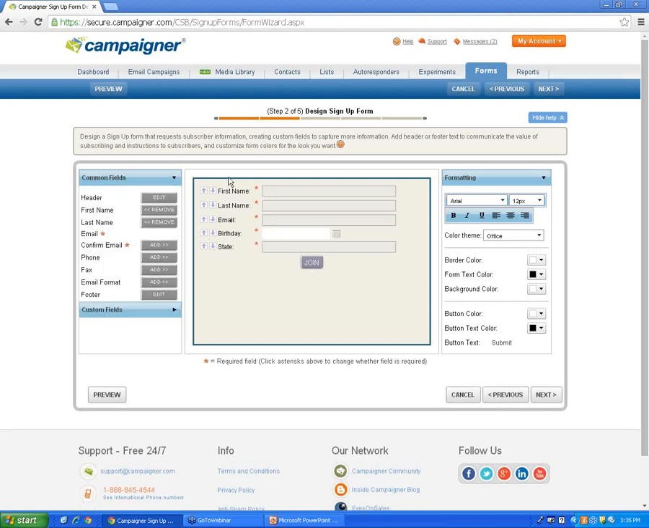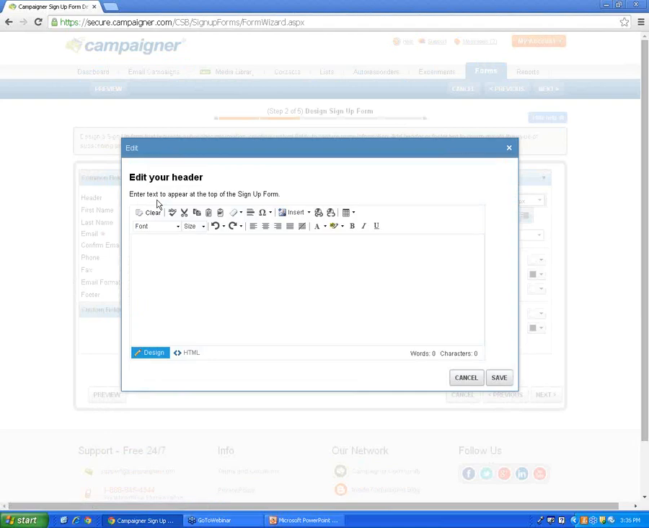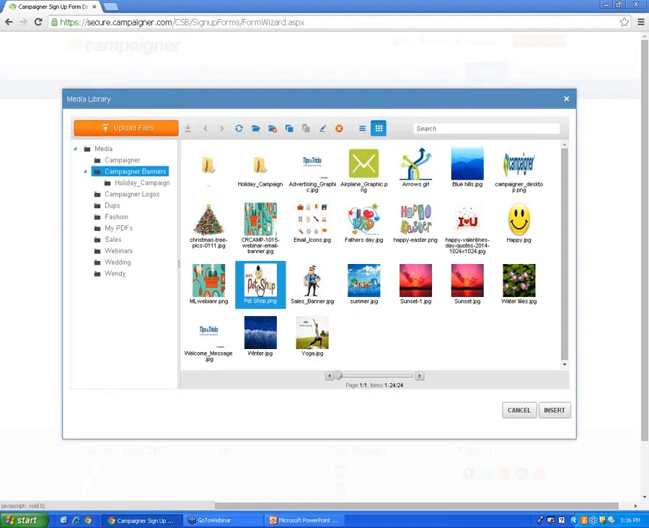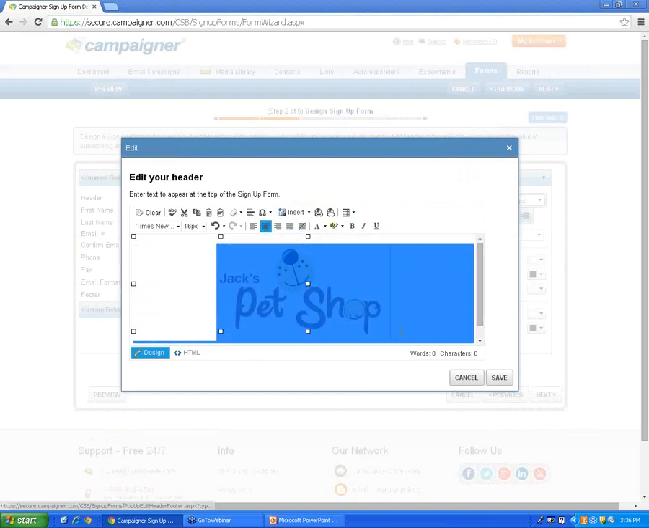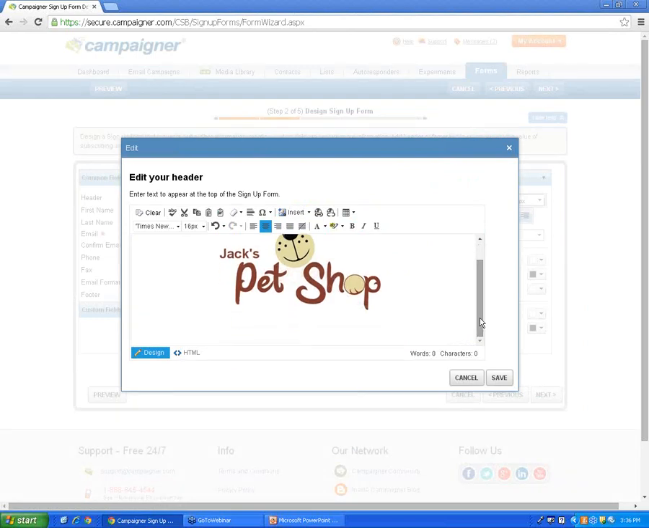You can customize the sign-up form as well by putting in a header by clicking the Edit button. A lot of people kind of drag in their logo. So I uploaded the same logo that I had in my campaign, which is this one right here, and insert. Then, of course, you can center it if you want. You can put in some copy in here as well. Maybe you don't want to put in your logo. You don't have to. You can just type in.